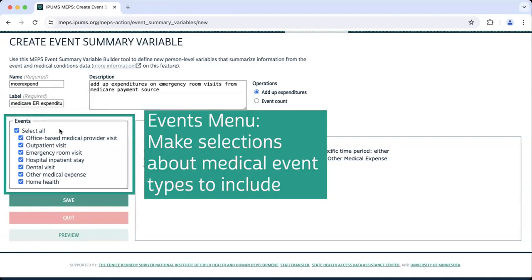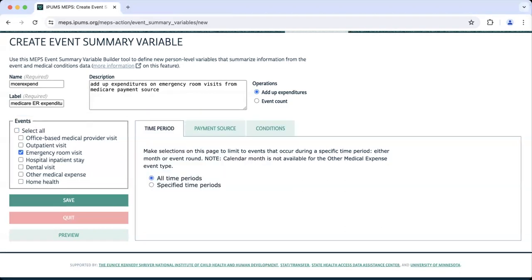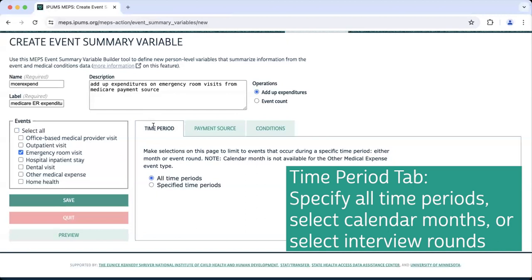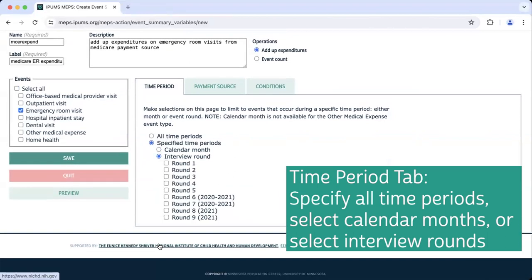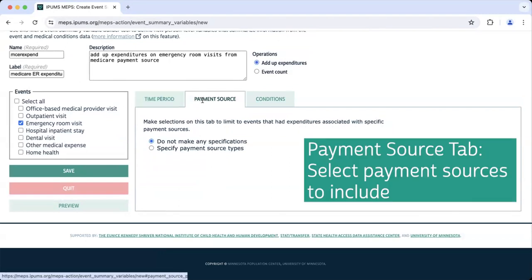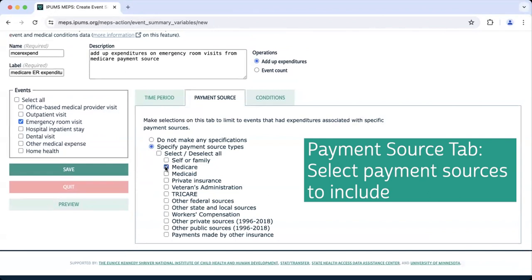Under the Events menu, you can make selections about which types of medical events you want to include in the expenditure total. I'm going to select just emergency room visits. Under Time Period, you can specify if you only want to add up expenditures from select calendar months or interview rounds. Under Payment Source, you can specify payment source types. I'm going to select just Medicare, so this variable will only add up expenditures paid for by Medicare.